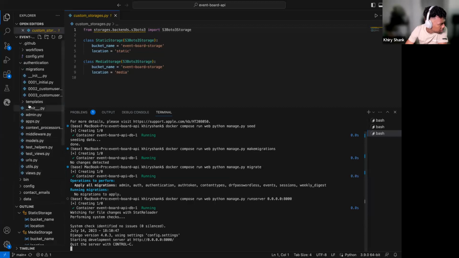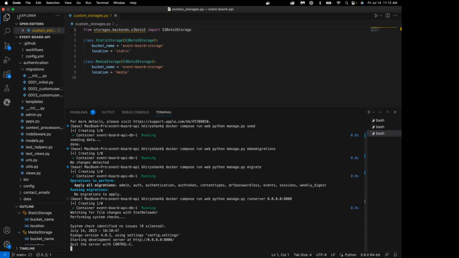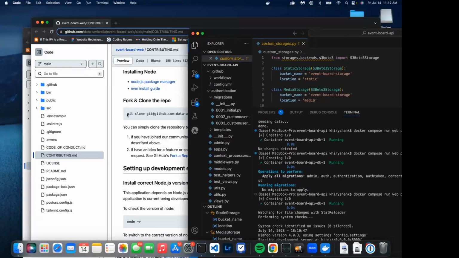Wait, am I in the event board web repo, or do I need to? You're in the back end right now. So do you have both cloned down? Wait, I think I have to clone the other one. Okay, no problem. Let's just do that then.